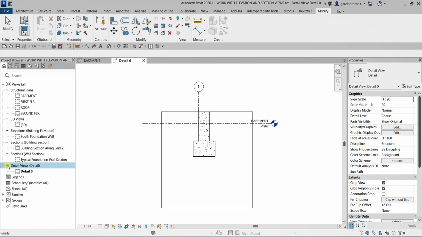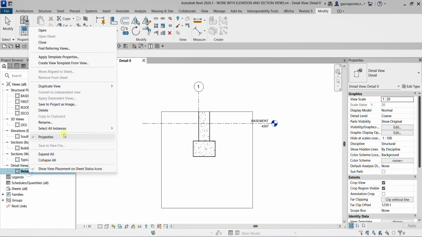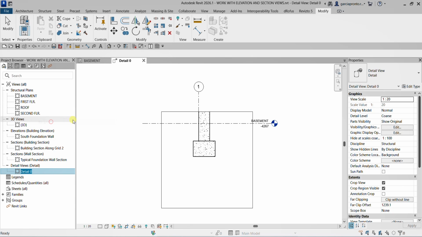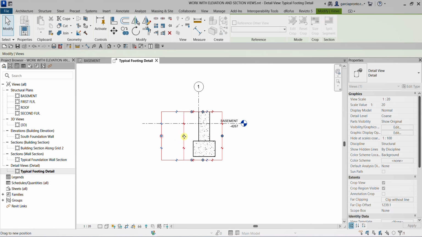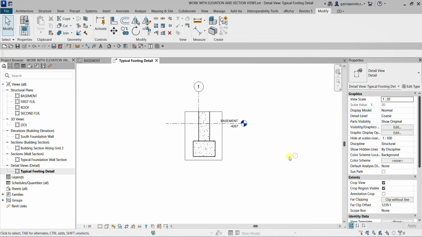So now, let us rename this. Where is that? This one. Detail. So right click and then I select here rename. I'll call this typical footing detail. Enter. Okay, and then after that, let me just adjust my crop view. All right, and then let me hide it.